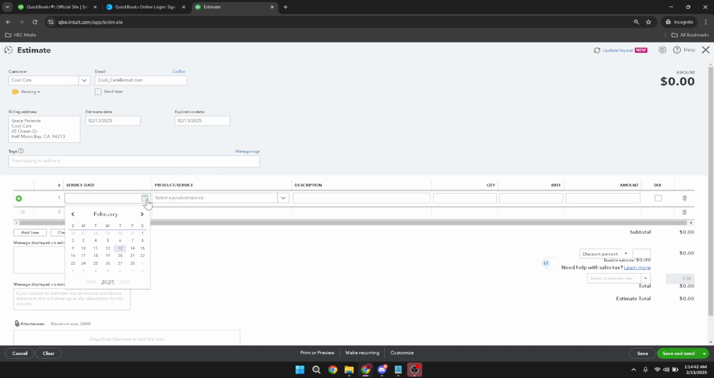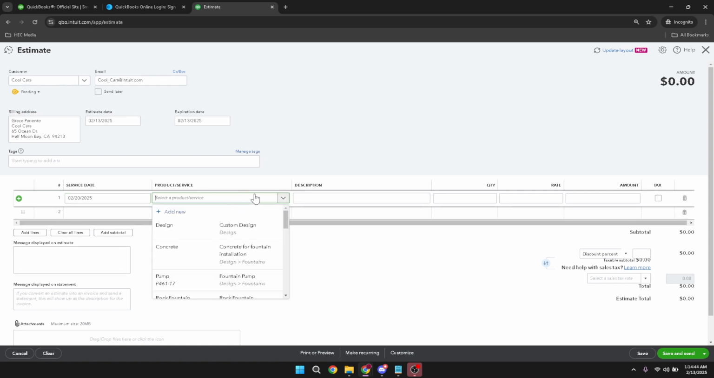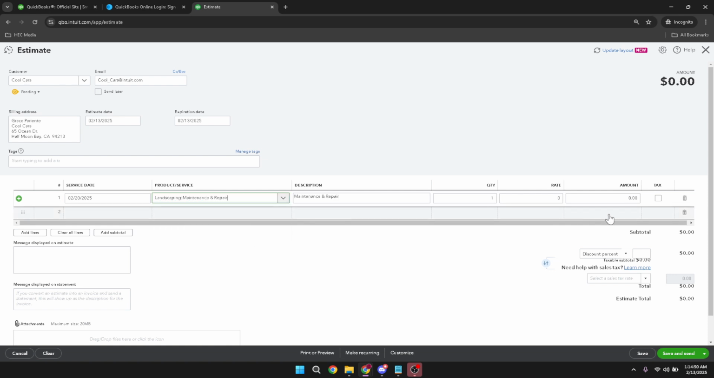If you have any additional documents, images, or files that support your estimate, QuickBooks provides the option to add attachments. Use this feature if it enhances the transparency or understanding of your estimate for your clients. Once you've completed the form, click on Save and Send. This option allows you to review the estimate and make any last-minute edits before dispatching it to your client.